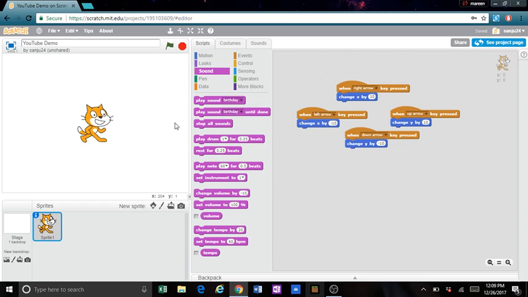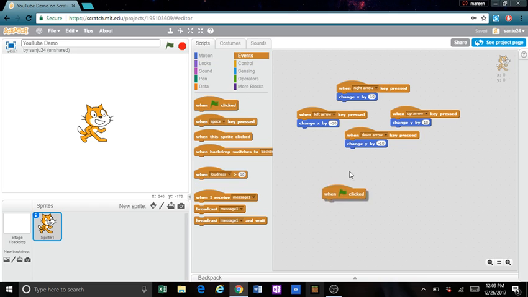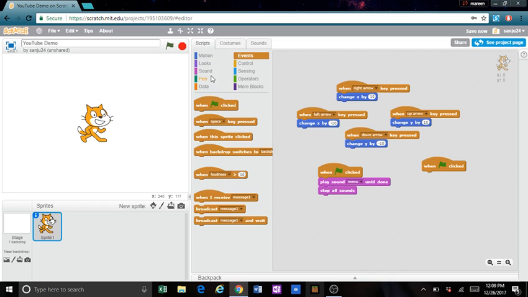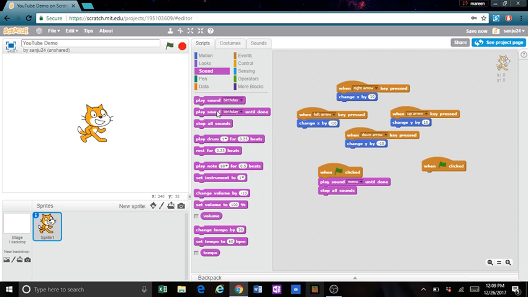So first, let's do the sound. If I do one flag clicked, play the sound. Let's not do birthday. Let's do meow. Until done, it'll play the sound meow. And then there's stop all sounds. What that'll do is, see, birthday is longer than meow. So look what happens. After the meow sound is done, it'll stop all sounds. So the birthday won't be able to finish.